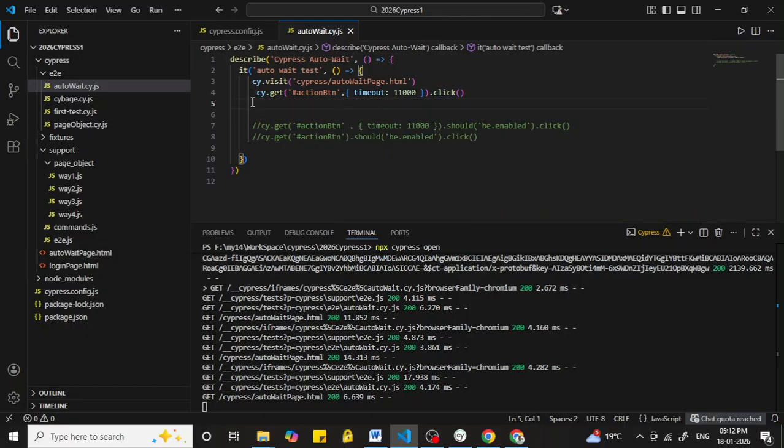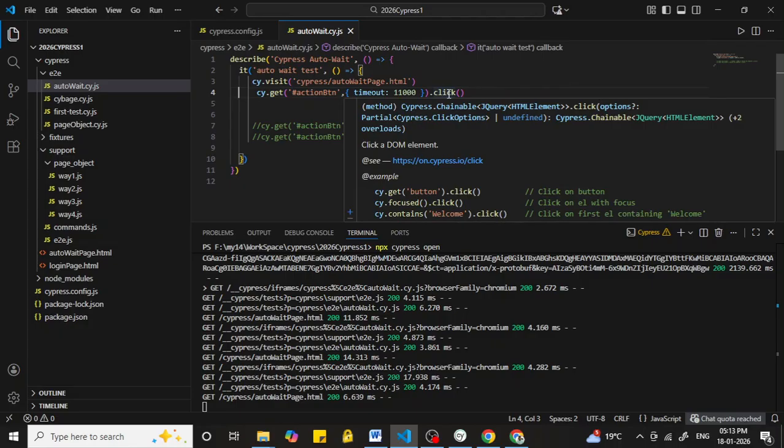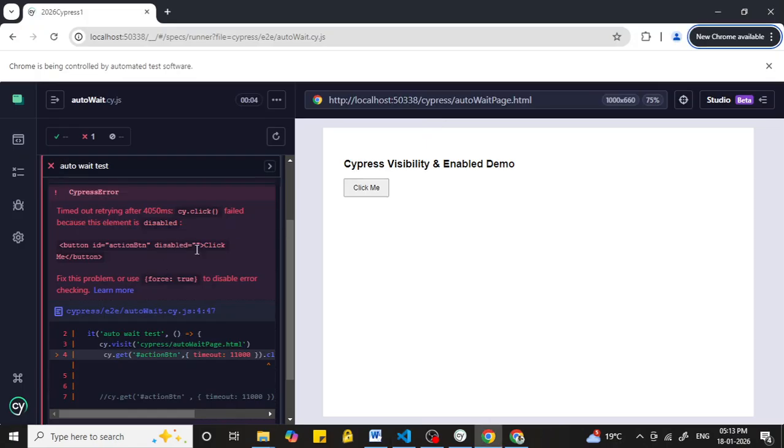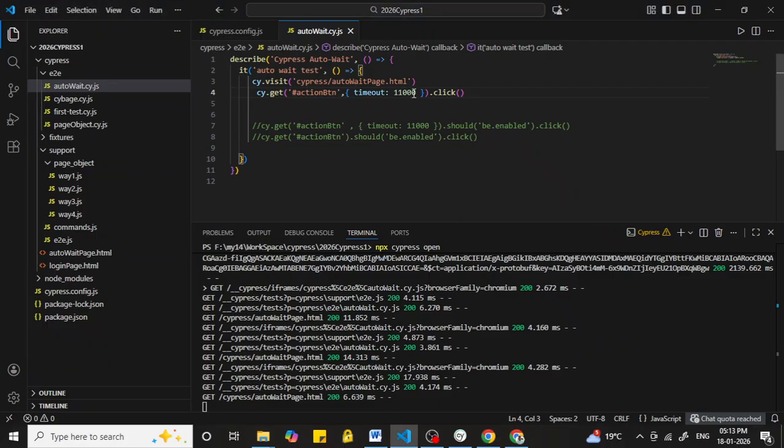In Cypress, the wait goes down, meaning chaining. If we have applied a timeout of 11 seconds here, all the child sub-chain commands will follow it, but click does not, because click doesn't follow the timeout. It doesn't have a retry mechanism. It will click immediately. So after the default 4 seconds, it failed, even though I have set 11 seconds.